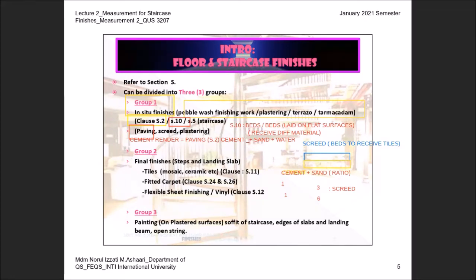Number 1, we have 1 to 3 screed, we have 1 to 6 plastering, and we have 1 to 6 as paving. So paving is like the finishes that you can see in the parking area. Sometimes something like the composition of cement and water and sand, but it is normally shiny a bit, because they are using a steel trowel, so very good flat surface. But screed normally you have to use a timber trowel.